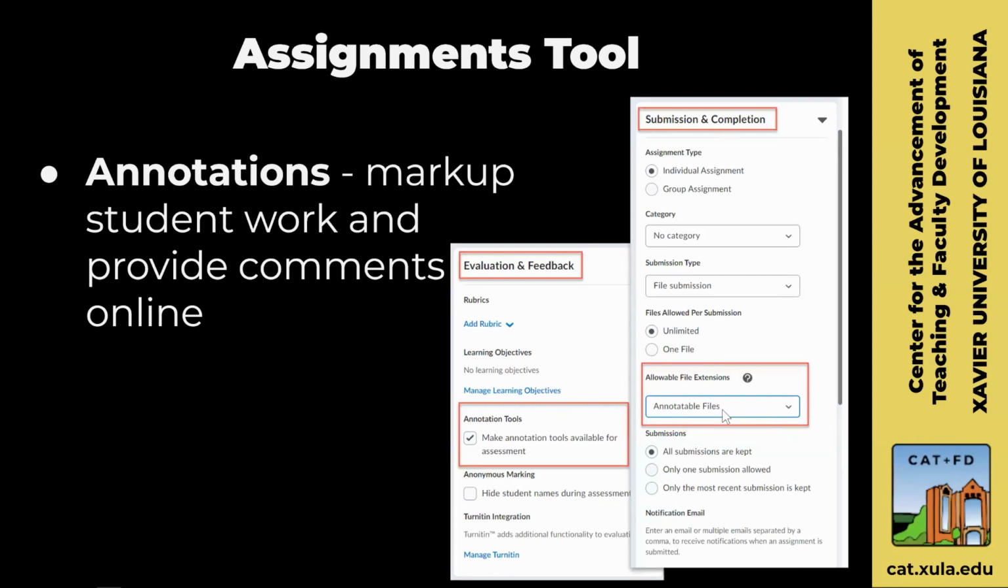And the allowable file extensions are in the submission and completion accordion. In the evaluation and feedback accordion, the default is that make annotation tools available for assessment is checked, but you may want to look at that and make sure that it is checked if you're planning to annotate on the files.